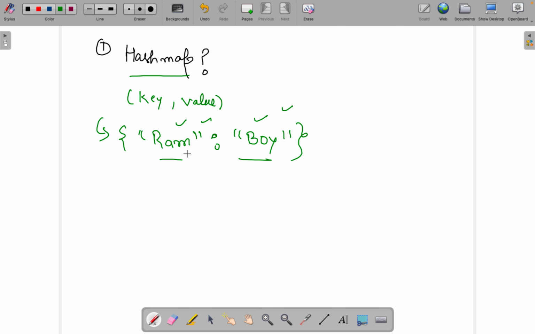If someone wants to access the value of Ram, they simply say the hash map value for Ram and it will return boy. And if we need to update this with girl, we simply say hash map Ram, which is a key, and its new value is girl, and this data structure automatically updates its value with girl. So the first question is what is a hash map. A hash map is a data structure where we are storing the values in such a manner.